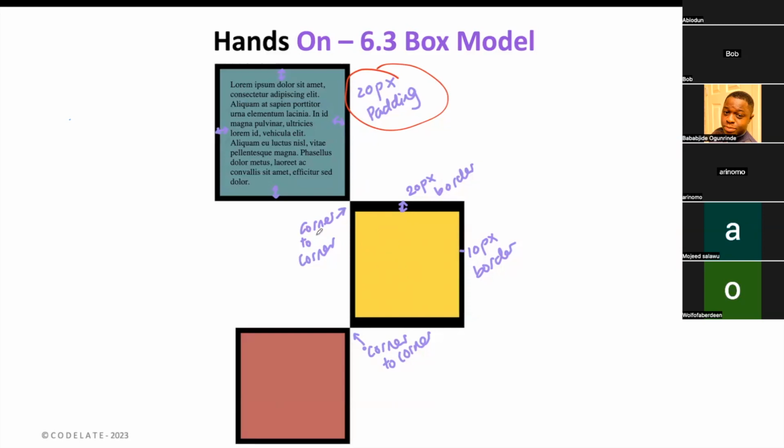There's a yellow background. It must touch corner to corner. There's a 20 pixel border. There's a 10 pixel border, 20 pixel border on the top, 10 pixel border on the left and right, 20 on the top and bottom.